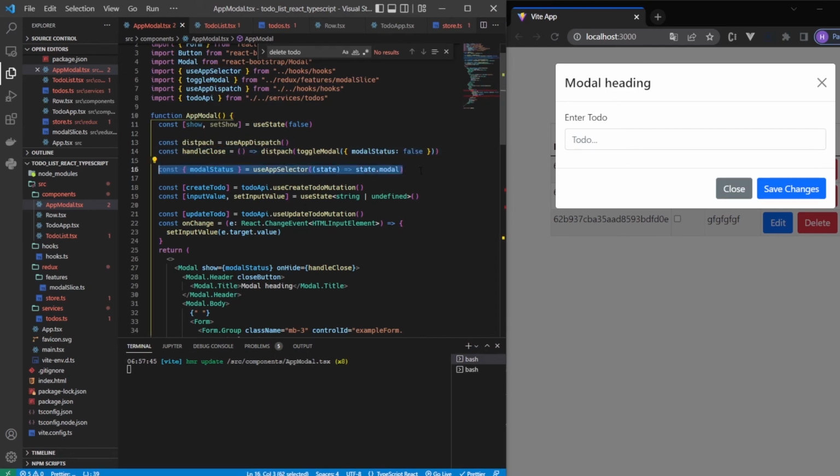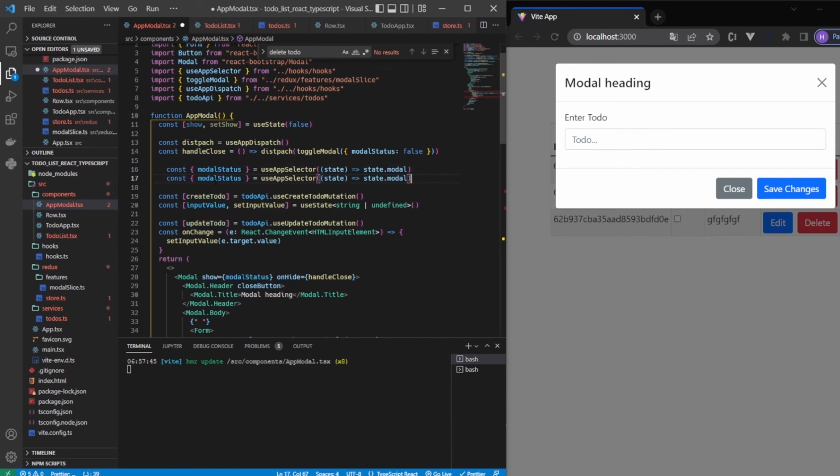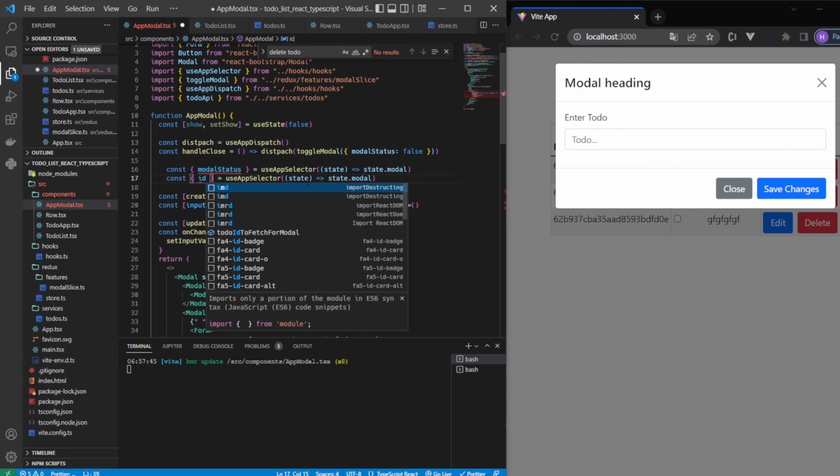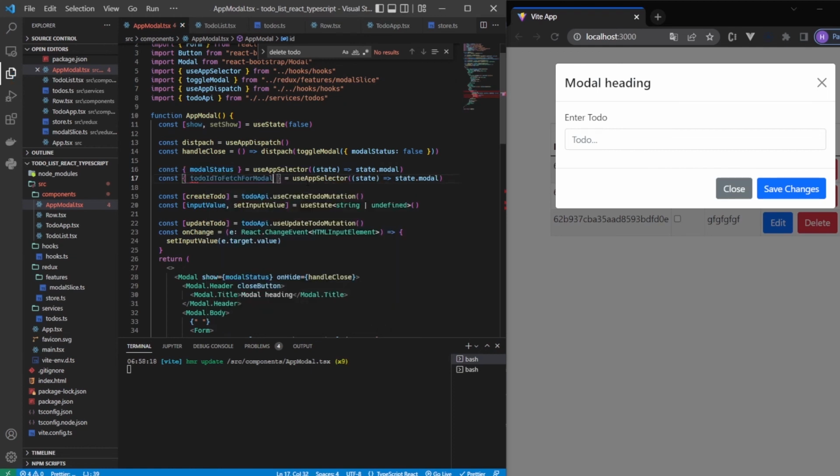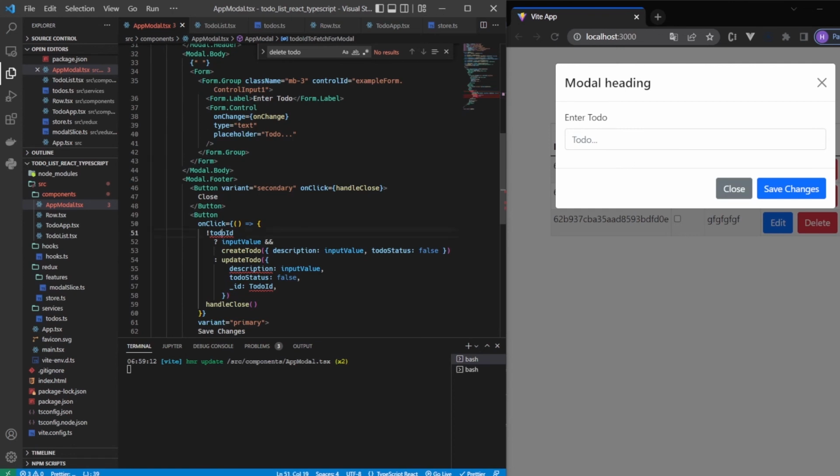We can use this thing again. But we can say we want to get the to-do ID to fetch for modal. And of course, now I named it differently, but it doesn't matter. I copy it and paste it in here and here.